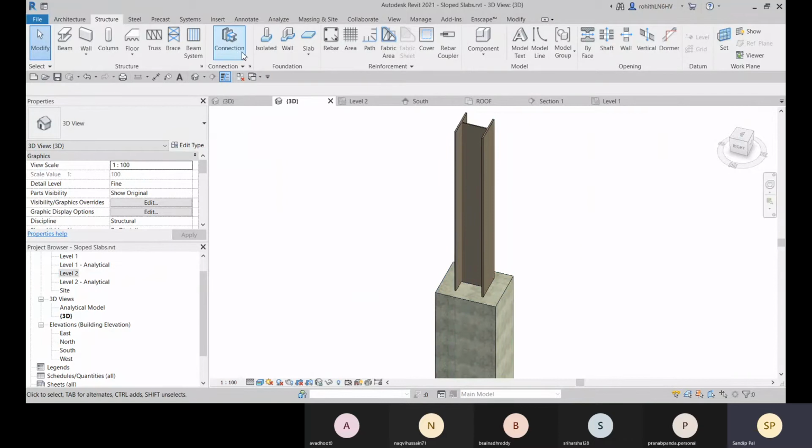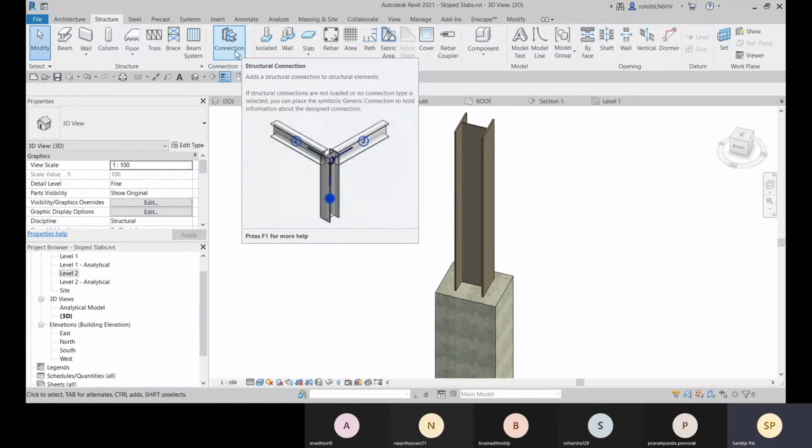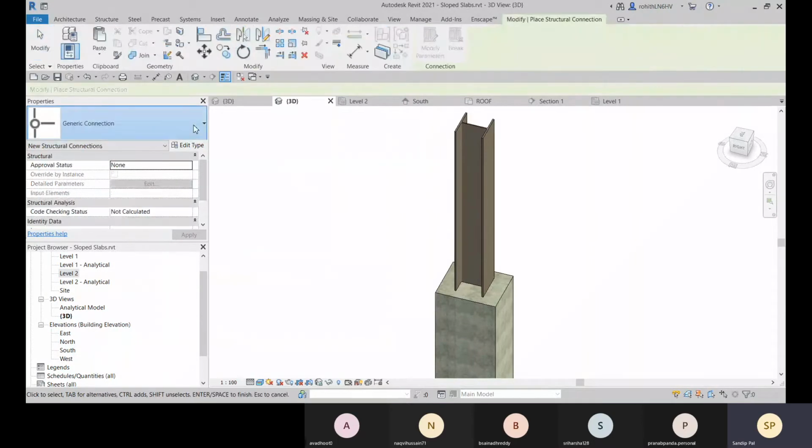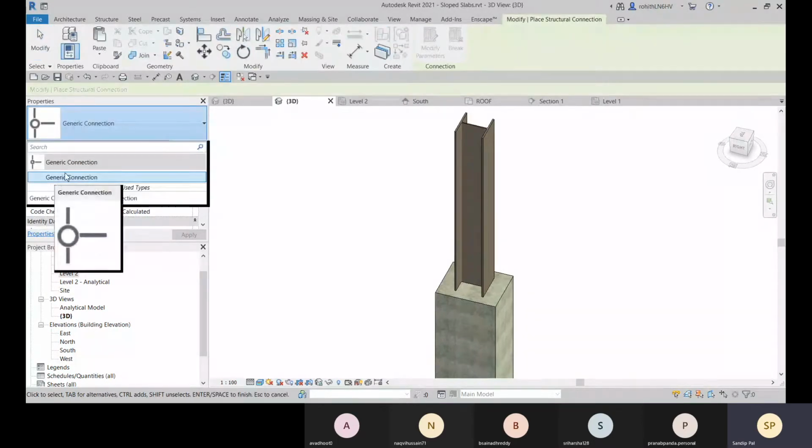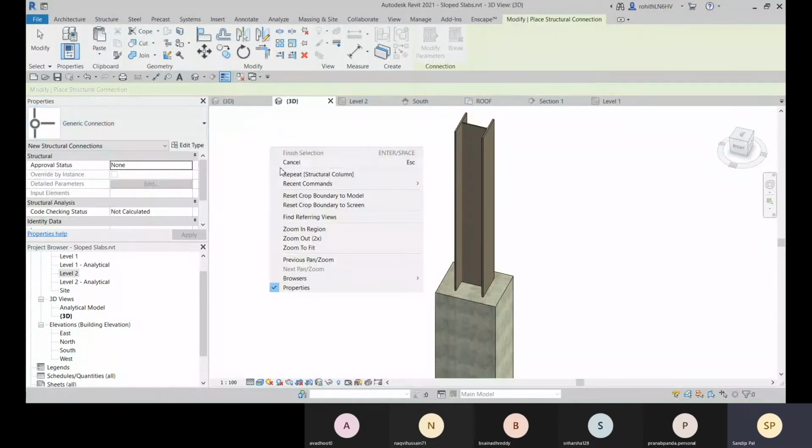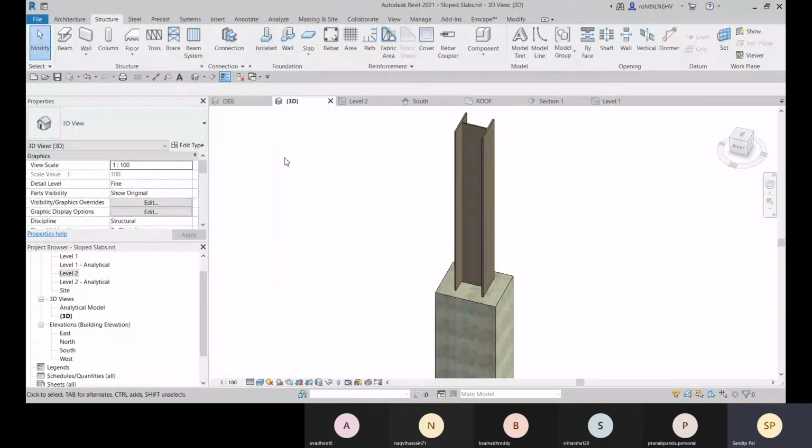So for that I have this connection option, structural connection. But if you choose this structural connection, you will see that no such connection is available there. Only this generic connection is there. So I need some connections. So how can I add it? For that, I have this connection settings. I'll go to this connection settings option.